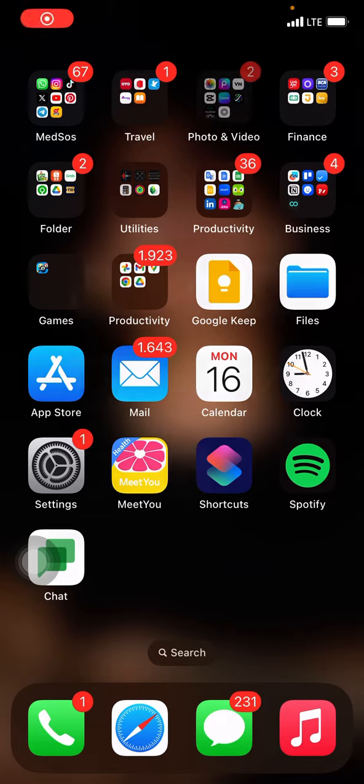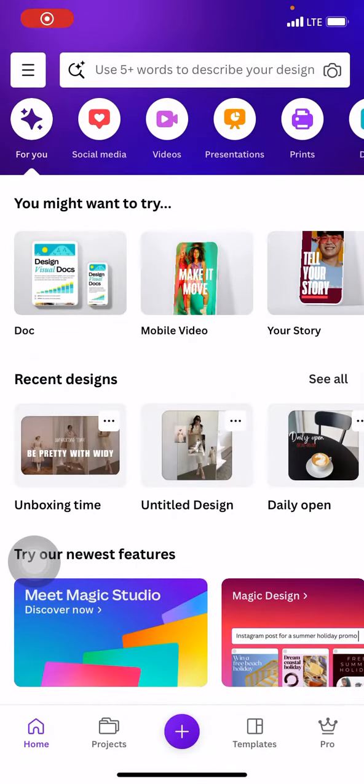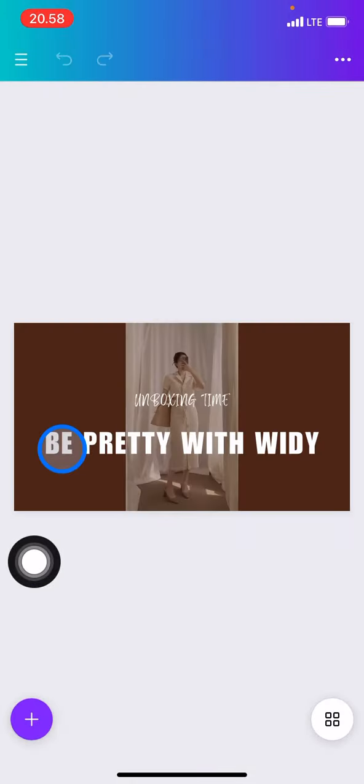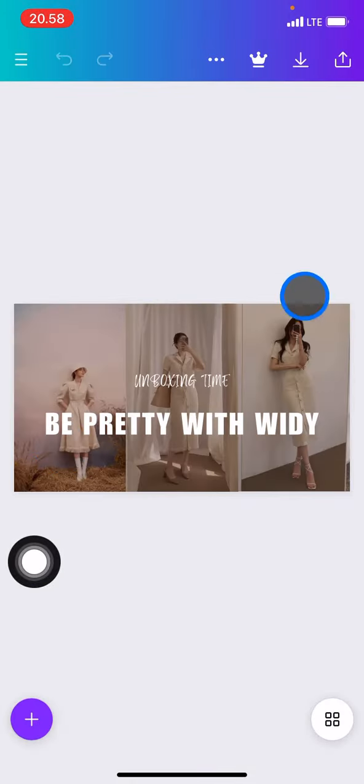So the first thing we have to do is open the Canva application, and now you need to decide which project you want to copy or duplicate. So for example, let's check this unboxing time project. Here I already have this, but I want to do a different style for this editing.